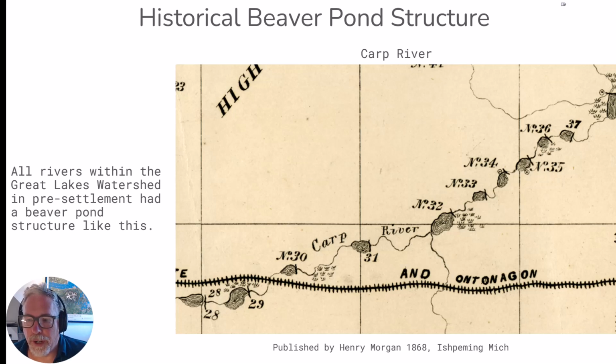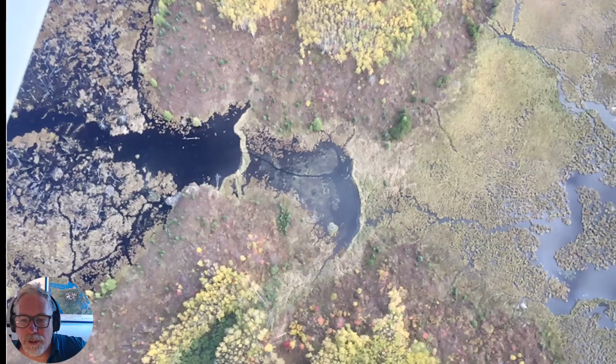All rivers within the Great Lakes watershed in pre-settlement had beaver pond structures, as seen in this map from 1868. The first and second order streams were a series of beaver ponds, which made the streams both healthier in terms of water quality and quantity. This aerial photo shows the same stream in northern Michigan that Henry Morgan mapped in that previous slide.